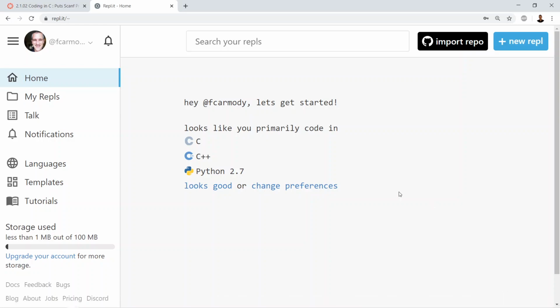Okay, so we're here in the browser, and basically we are going to be coding on REPL-IT. If you go to replit.com, or not .com, repl.it, this is where you'll be. This website is really great for C and C++.